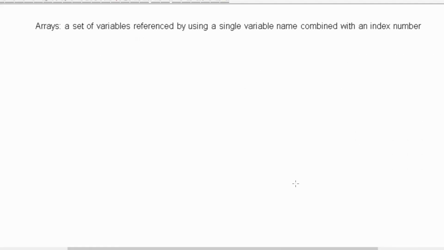In this lesson, we're going to be talking about arrays. So, what are arrays? The formal definition of an array is a set of variables referenced by using a single variable name combined with an index number. To better explain this, I'll draw out a scenario.